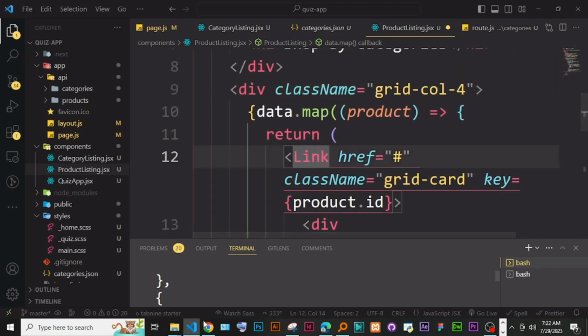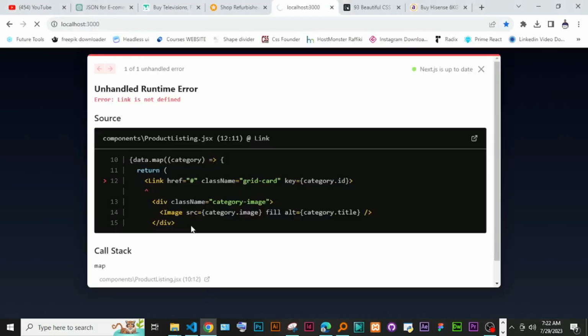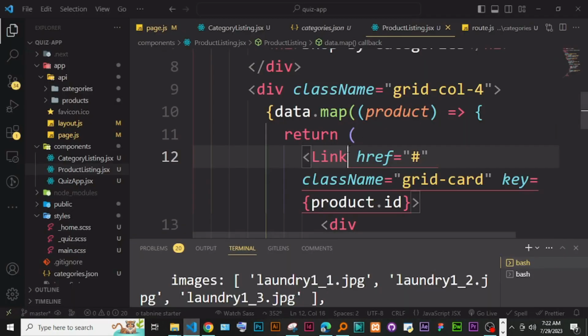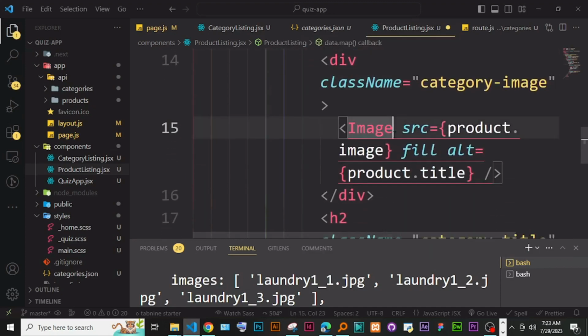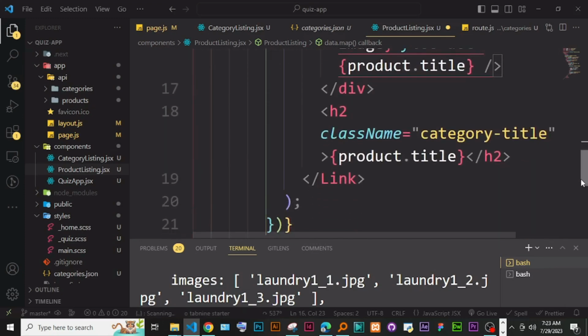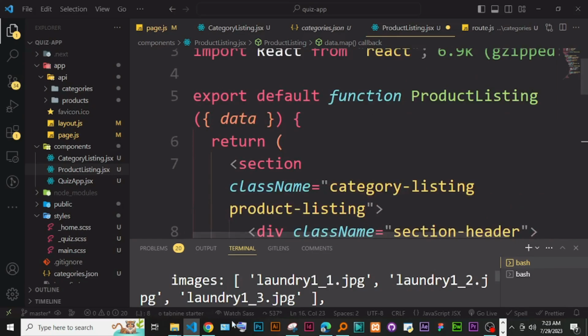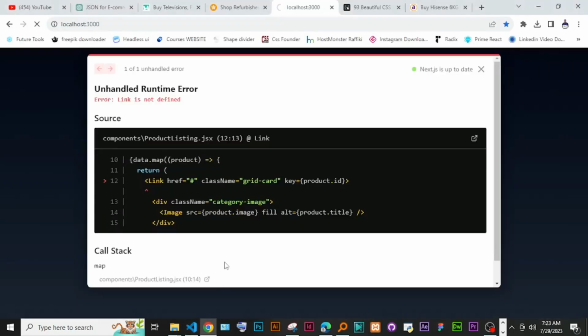If you do that, we go back and let's see, the link is not defined. Let's go ahead and get this link from next link, and also this image here, I'll get it from next image. Okay, and those are the ones we need, I guess. Let's go back and see. Let's see, it is loading.